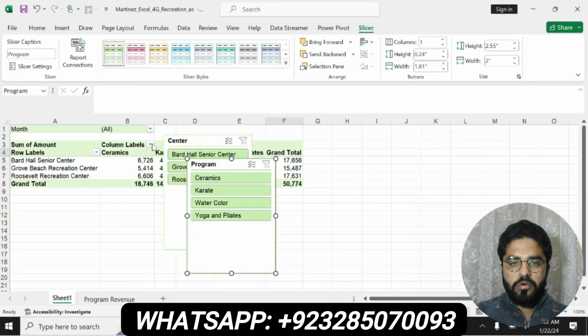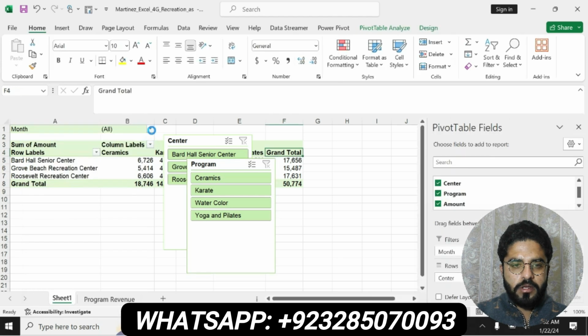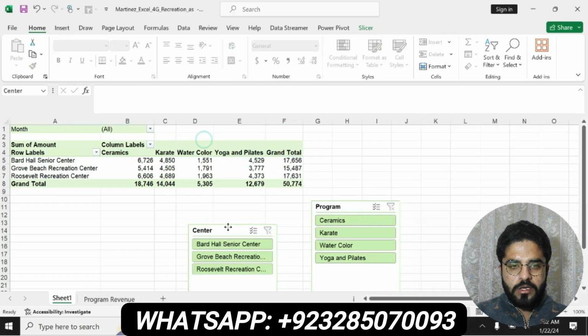Then move to the workbook. Select this label, ceramic and watercolor.